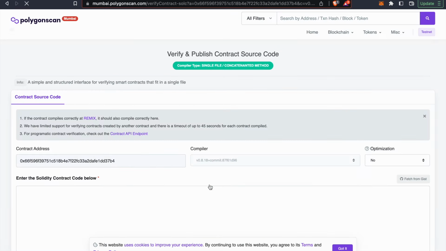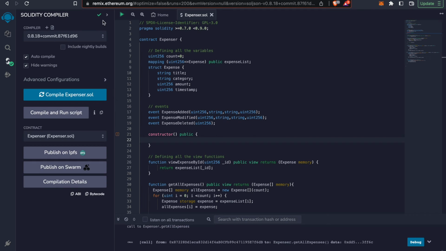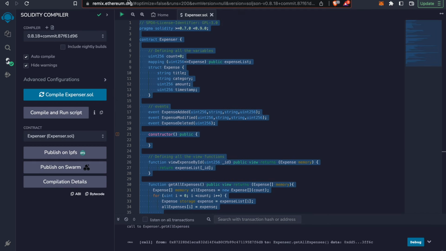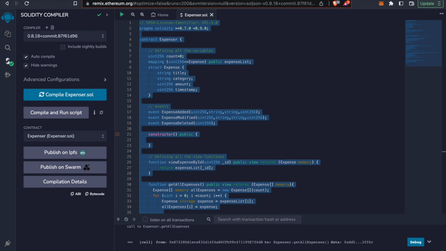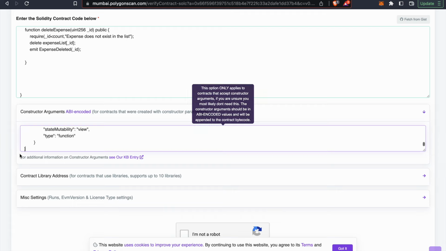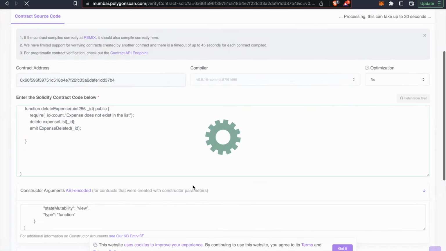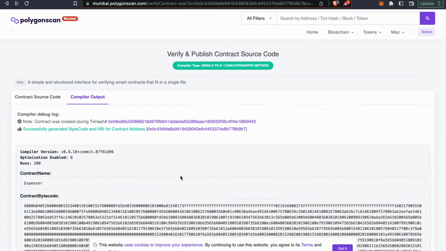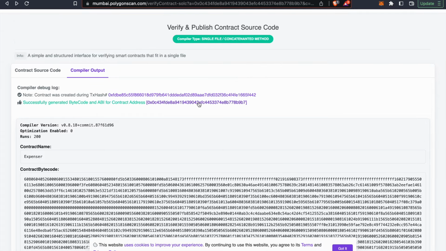Let me continue, and it is asking for the Solidity contract code. Let me copy this whole code and paste it here, and it is asking for the ABI. So go to this section where the ABI is written. Let's copy this and paste it here, then click I'm not a robot, and verify and publish. So our contract is verified now.